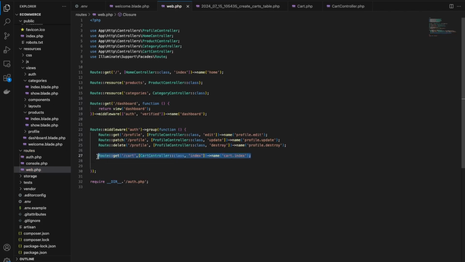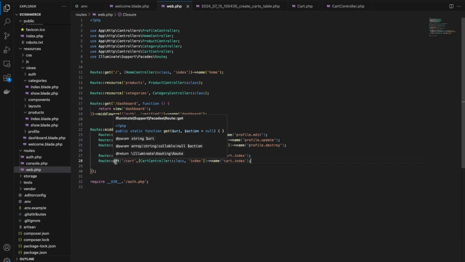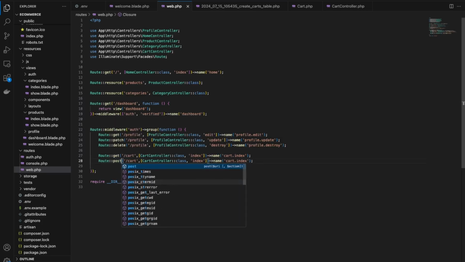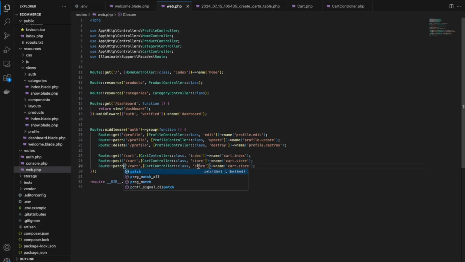Okay, so we'll just duplicate this, and then this one will be a post to the cart. So post cart controller, and this will be the store method, then cart store. Then we'll have a patch route. This is for the update method, and then name it update. And lastly, the delete route.